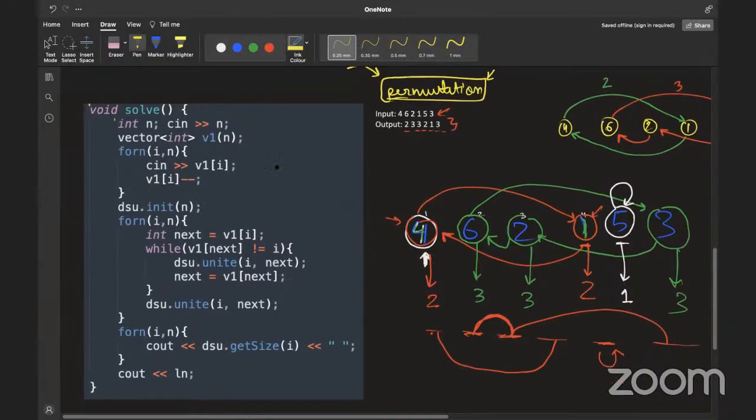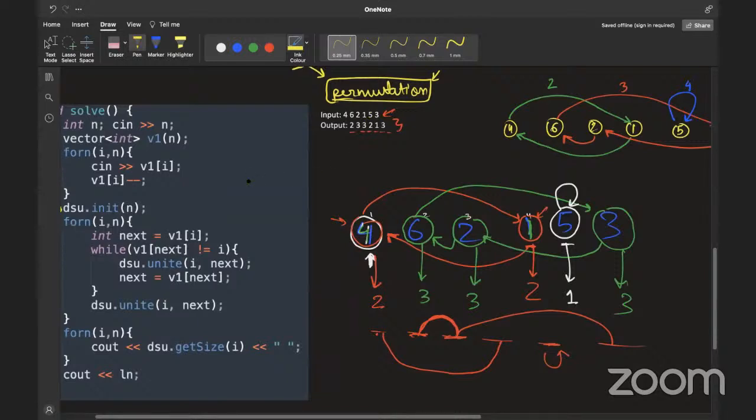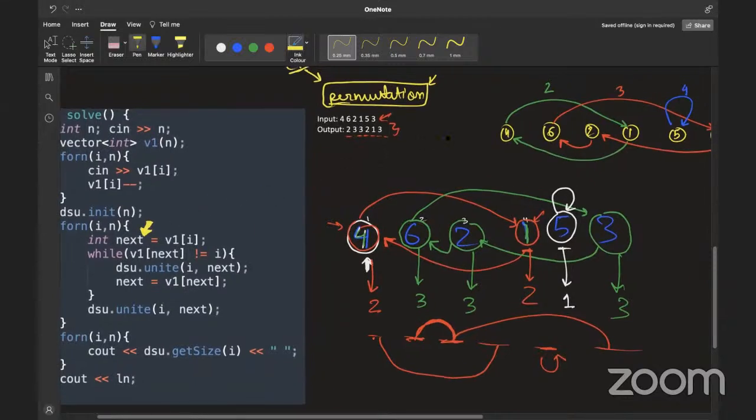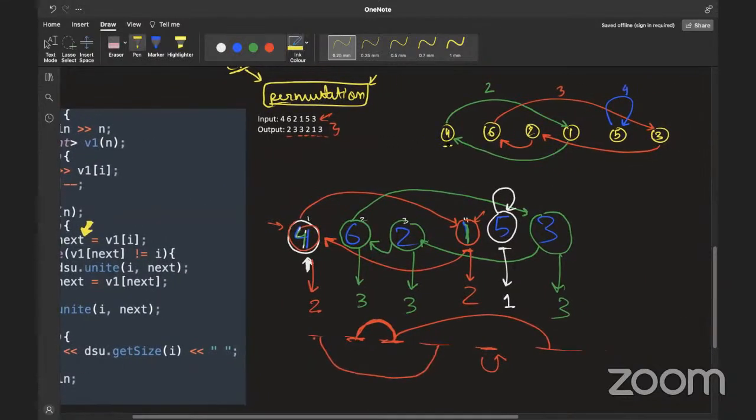Okay. So yeah, what Kushagra said, I had a DSU structure, and so here I'm initializing this structure, and I'm traversing over this array 4 6 2 1 5 3. Let's say I have this next variable, and this next represents the thing that is next to the pointer that I'm currently at. So let's say if we traverse this one only, we are at 4 currently.